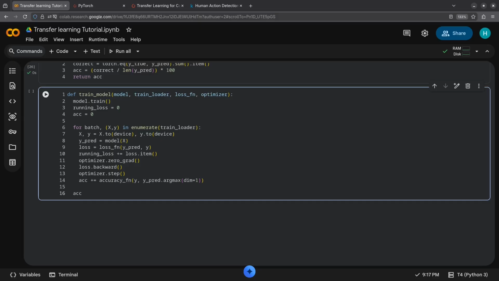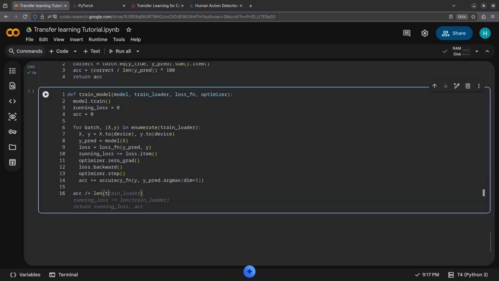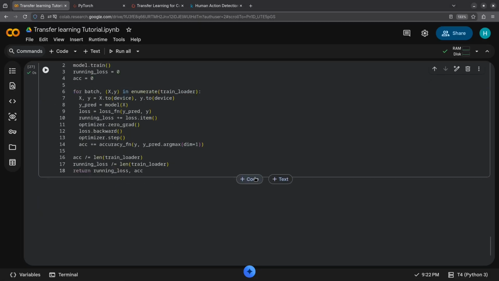To do so, I go acc divided by length of the train loader, and then same for the running loss, and then at the end I return the running loss and the accuracy. That's it. So now let's run this code. No errors so far. That's great to see.